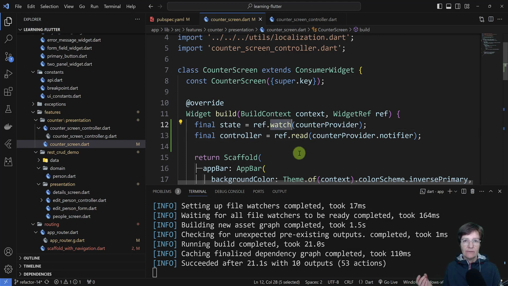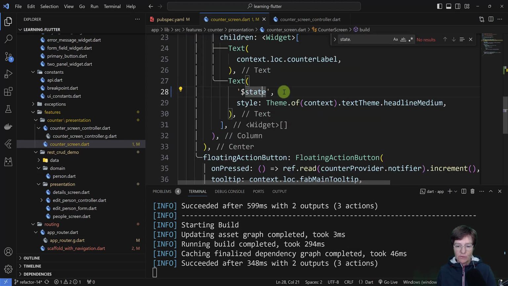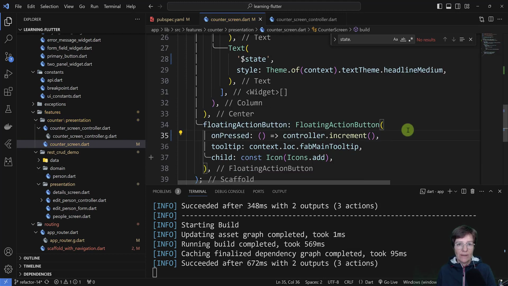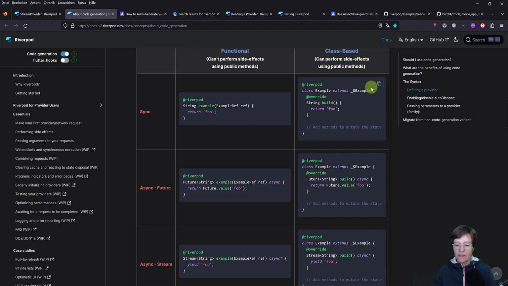And for the app itself, for the screen, we want to update the screen, the widgets, in case of any changes of the state. So here we show the value of the state, which is an int value. So we can simply write $state to access the value, to access the state. And on press of the floating action button, we call the increment method of our controller. That's all we need. So we use this class-based approach, and we follow the naming convention such that the generator may generate the providers we need.